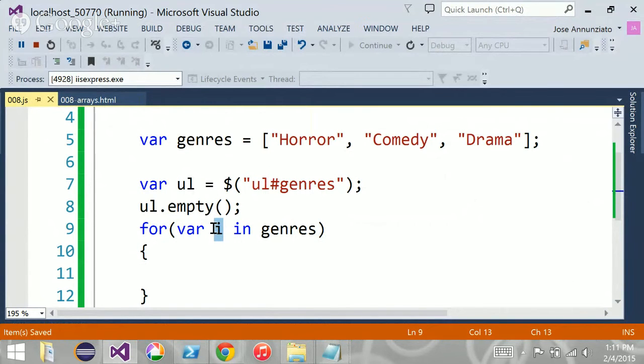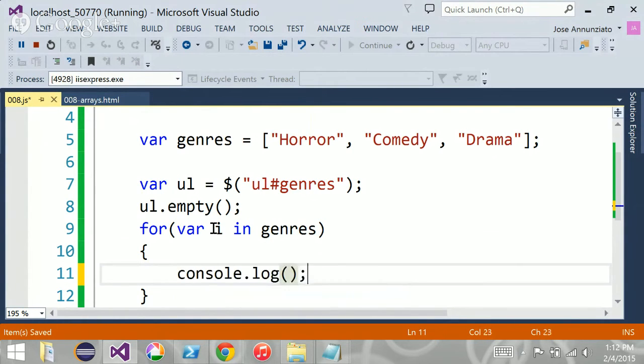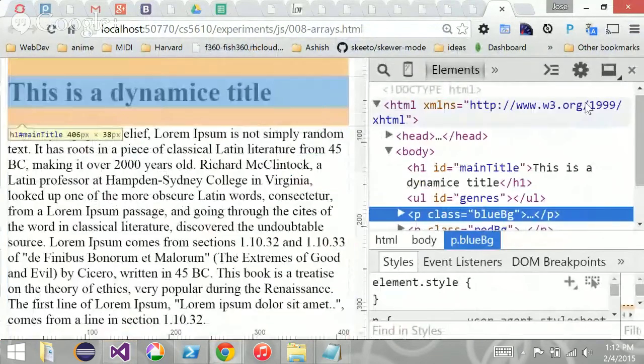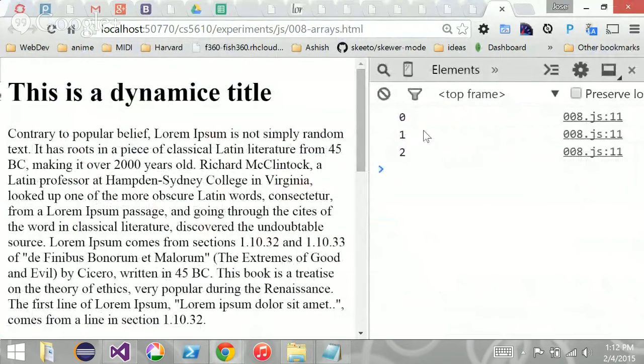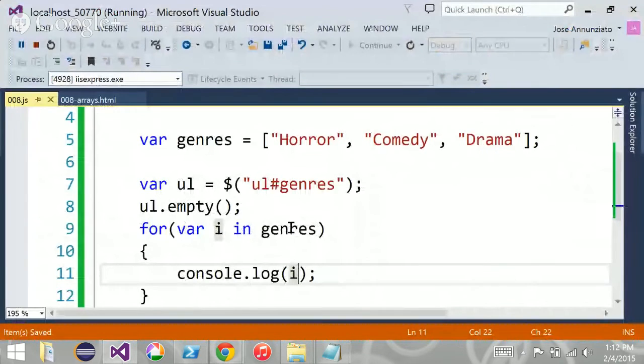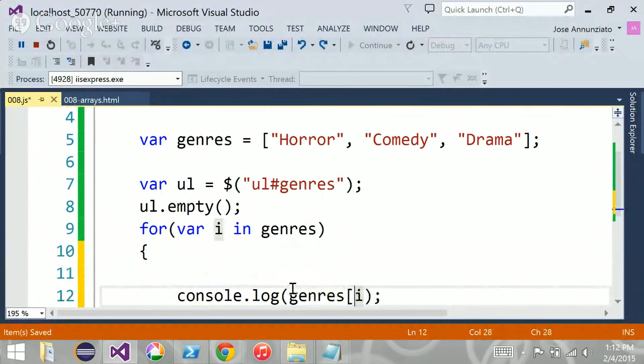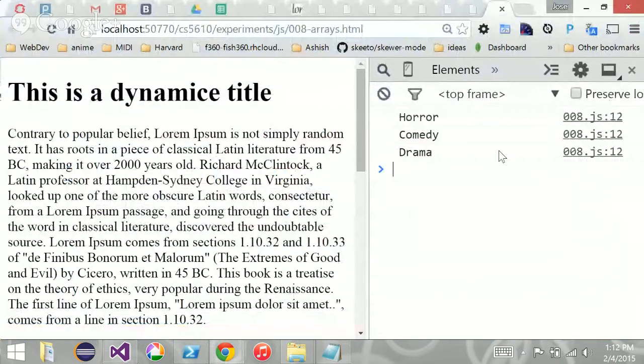If this were Java or C#, the i would be horror, comedy, drama, correct? But not in JavaScript. The i is just 0, 1, and 2. The i is an index. If I say console.log(i) and I inspect and look at the console, it just prints 0, 1, and 2. If you really want the values, you need to use the index to dereference. So if I want the values, it will be genres[i], and that displays the values.